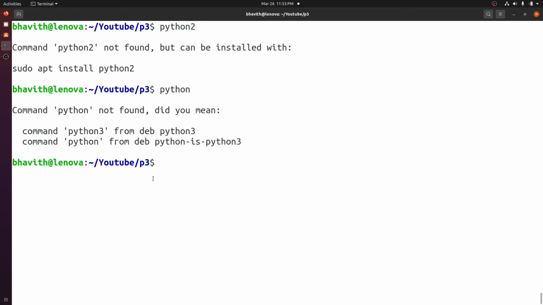So in an Ubuntu or Linux operating system, the convention is that whenever you say Python 3, it automatically points to a Python 3 based executable. That means we need to say Python 3 to use Python 3, or if you simply say Python, then it will point to Python 2. Now Python 2 is not installed in my system.